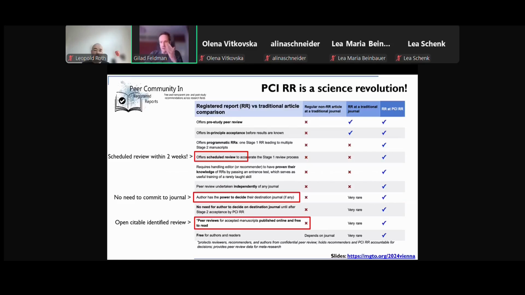So with this, I can do a thesis as a registered report within 6 to 8 months. So you don't need to commit to a journal. After we get endorsement from the community, we decide which journal we want to go in. And then another important thing is that you have open citable peer review. So just like I showed you before with Manix, you can see who their reviewers are and what kind of review they had.